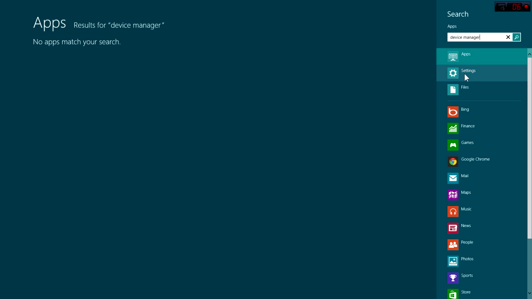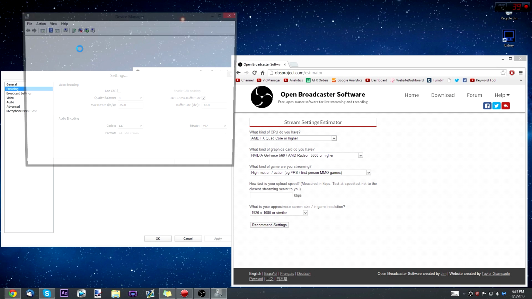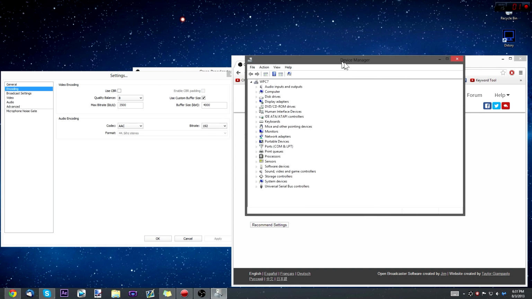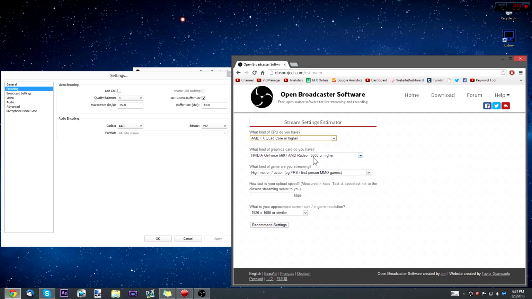Once you type that in, since I'm on Windows 8, I have to select settings right here. If you're on Windows 7, it'll just pop up and you can click it. So go to Device Manager, and what you want to do is go to Display Adapters, and right here it'll show your graphics card. Mine's an AMD Radeon HD 6800 series. So now that I know what it is, I will go and select it.